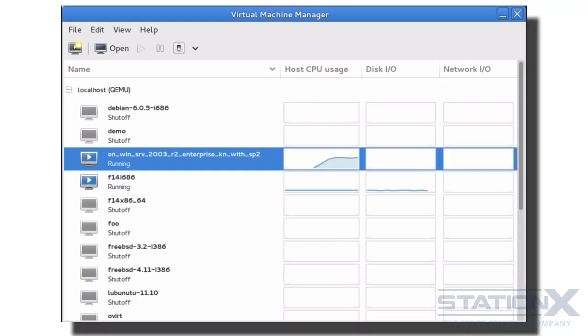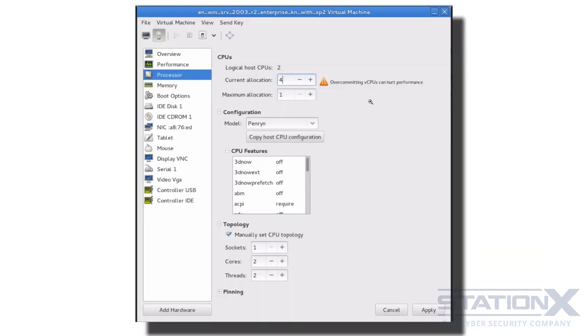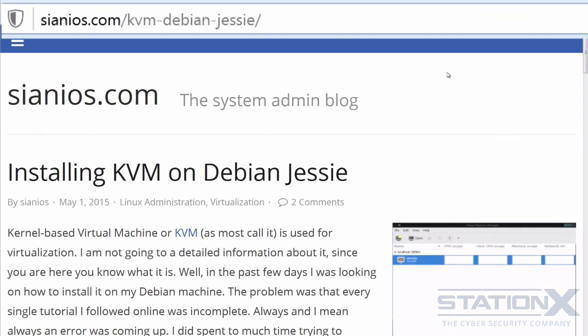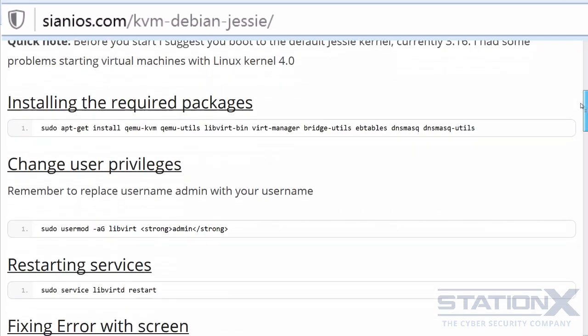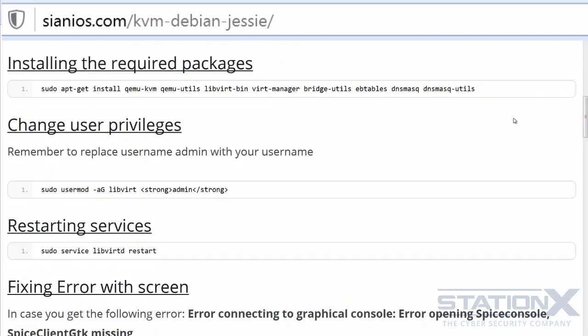And that looks like this. And as you can see, it's pretty similar to VMware and VirtualBox. And then when you want to see the settings for the virtual machines, again, it's pretty similar to VMware and VirtualBox. You can see all your various options for setting up the virtual machine. If you're considering using KVM, here's a guide for Debian and Jessie. You can see it's not too difficult. The packages are available in the repository.